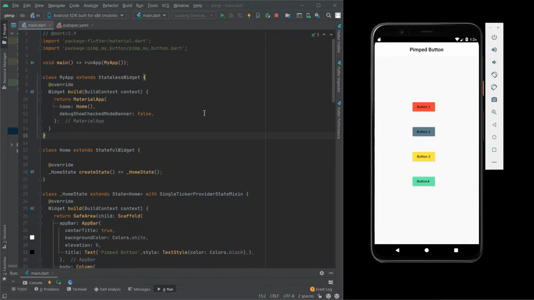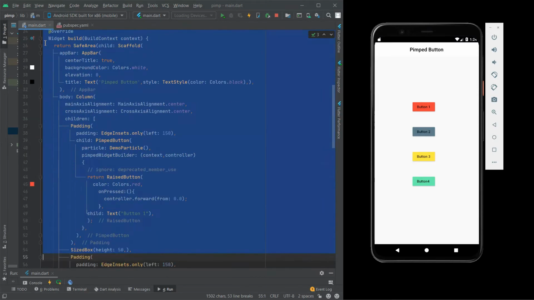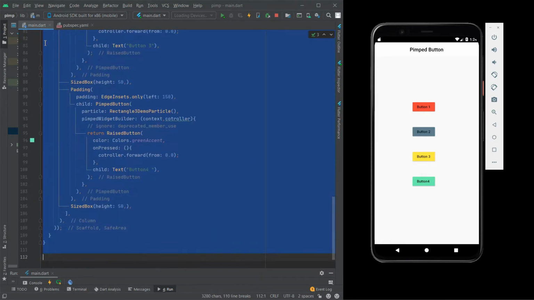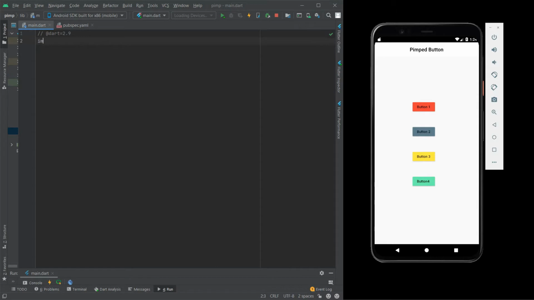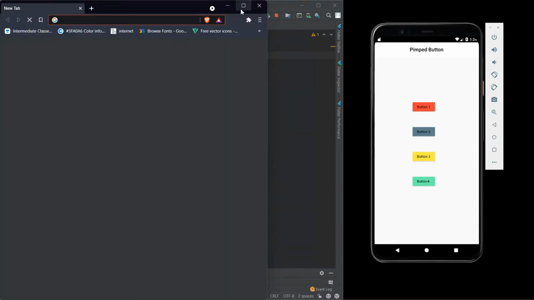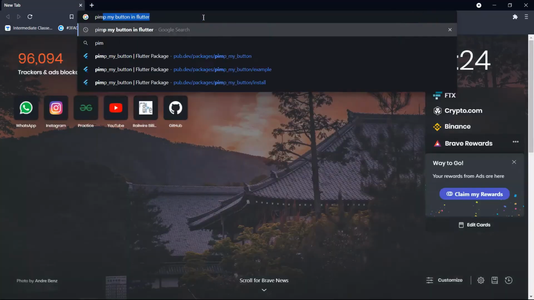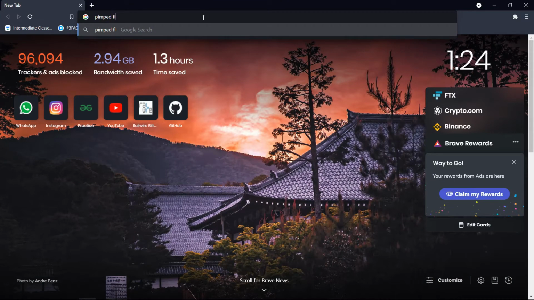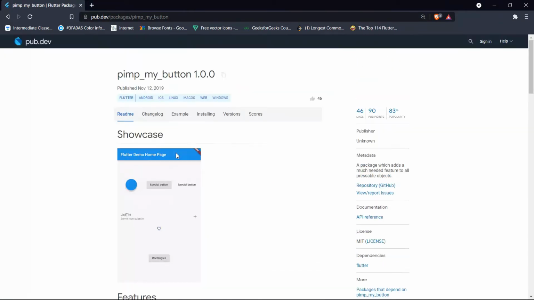Let's clear this and create a new project. And I need a package called pimped. From Google you can import this pimped package. We need to import this package to design a button like this.